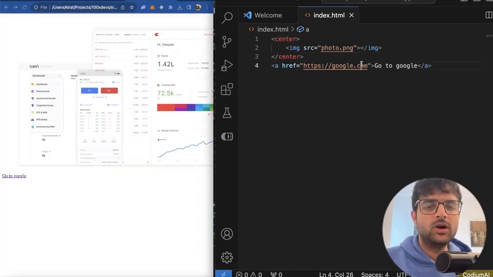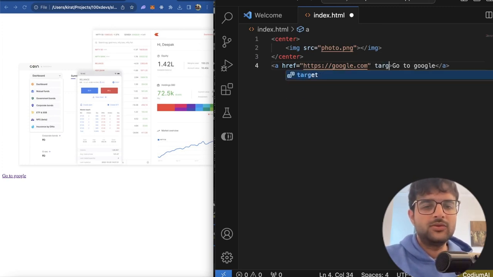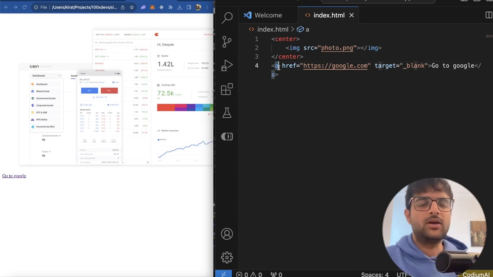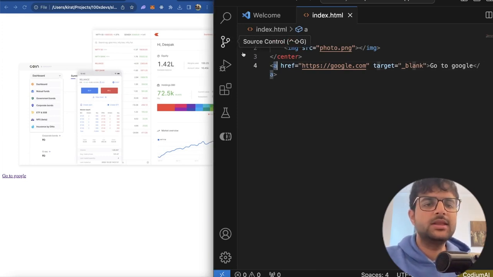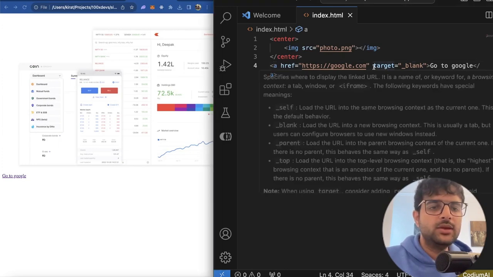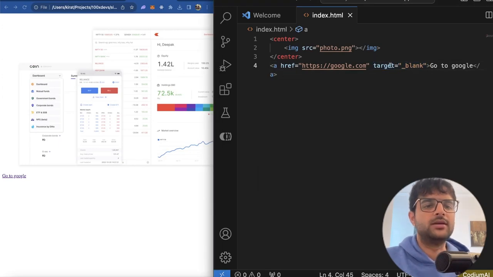But Kirat, what if I wanted to open it in another tab? You can just keep playing with the attributes that the a tag gives you, but specifically, how do we make sure that when the person clicks on it, it opens in another tab? The answer is you add target equal to underscore blank here. Harkirat, how would I know this?